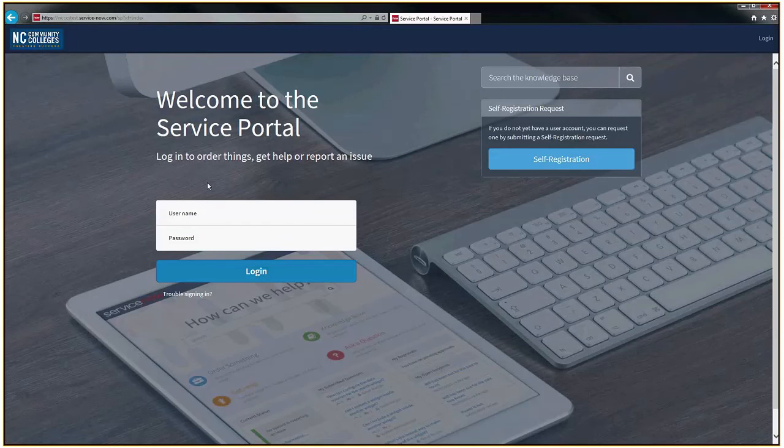Once you get your email saying your account has been approved, you'll go in and you'll change your password to something you'll be more familiar with. And after you do that, you'll be ready to go. So I'm going to log in.